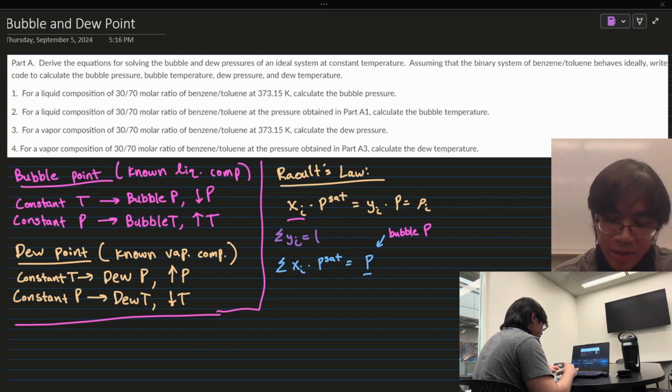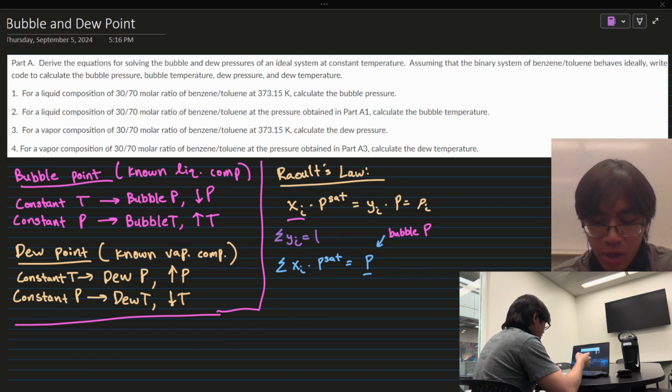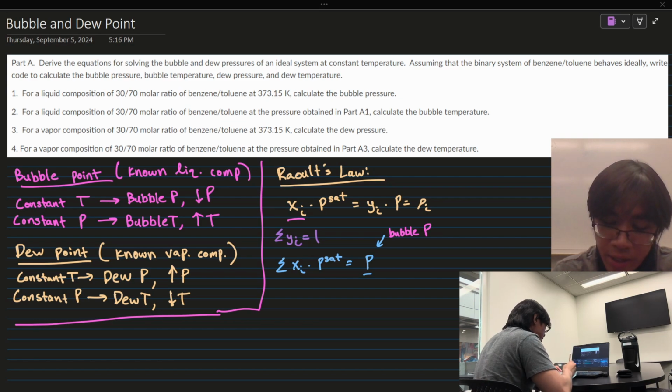But while we're here, might as well do kind of the inverse for the dew pressure. So with dew points, we know that we have a known vapor composition. That's yi here.